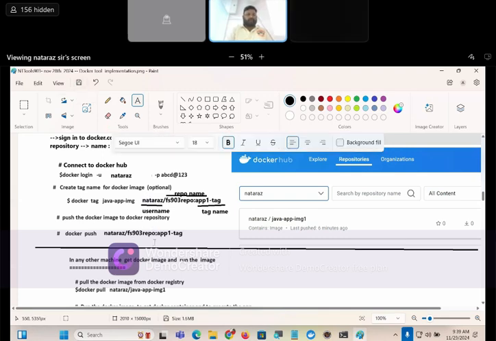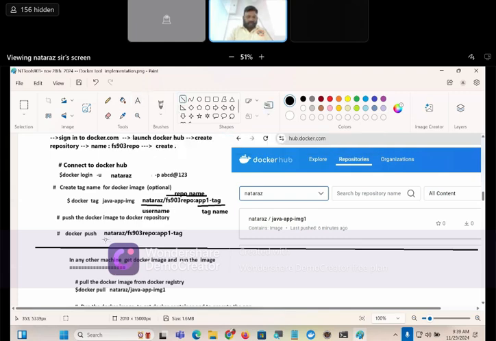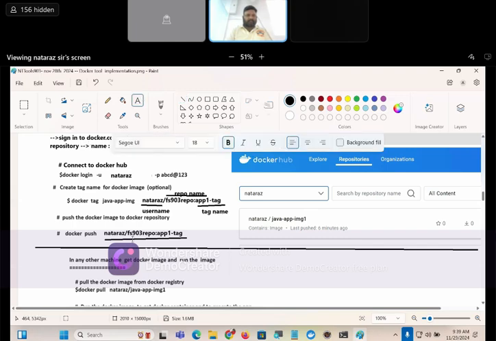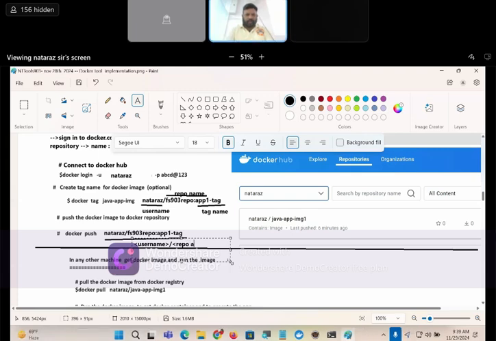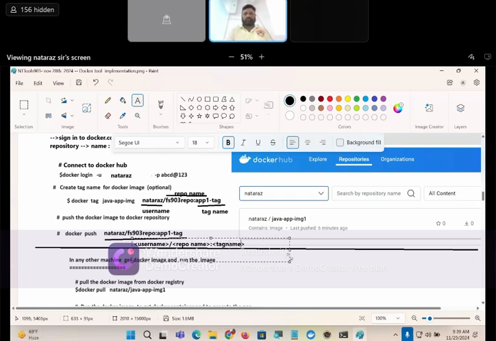Once again, same story, boss. Username. Yeah, just tag name, guys. Overall, together it is tag name or not, guys? Okay, username slash, what is this? Repo name slash, are you getting my point? Repo name slash colon tag name. Are you understanding my statement, guys?